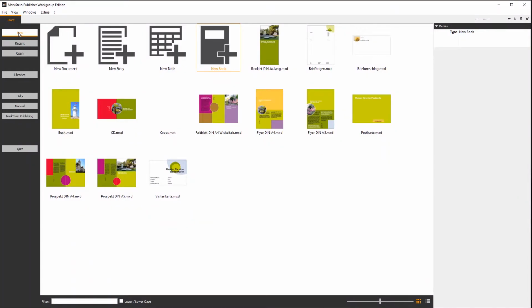The home screen is your control center from where new documents, stories, tables and libraries can be created, and existing templates, documents or libraries can be opened. The home screen is divided into the New, Recent, Open, Libraries, Help, Manual, MarkStein Publishing and Quit windows.